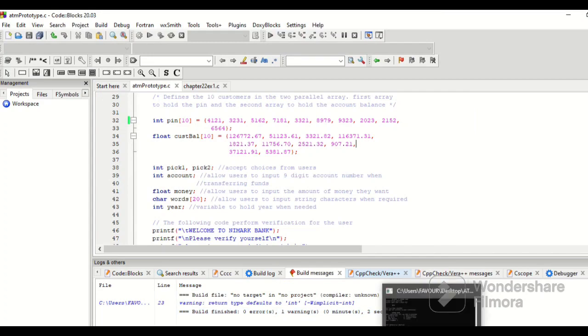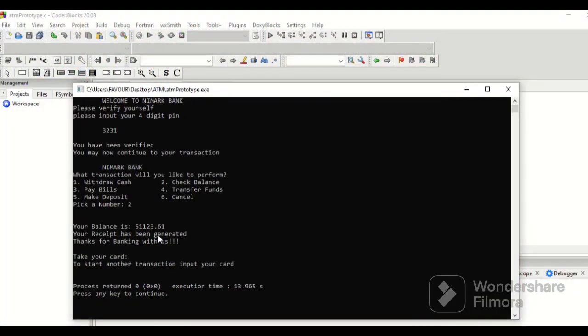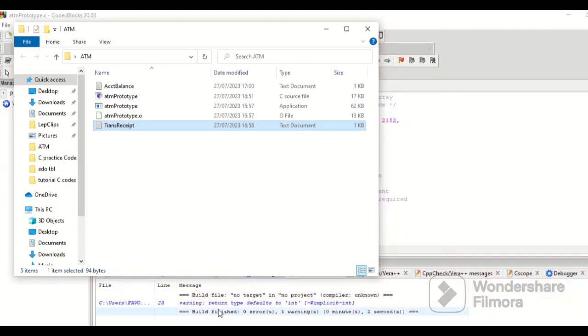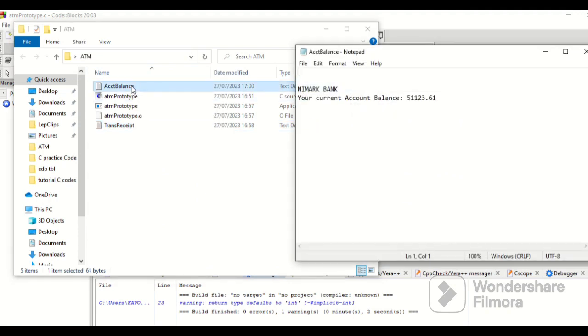It says our receipt has been generated. So let's check out our receipt. We go back to our ATM folder. Now you see another receipt here. This is our first receipt for withdrawal. It's our second receipt for account balance. So let's check. Yeah, this is your account balance receipt.